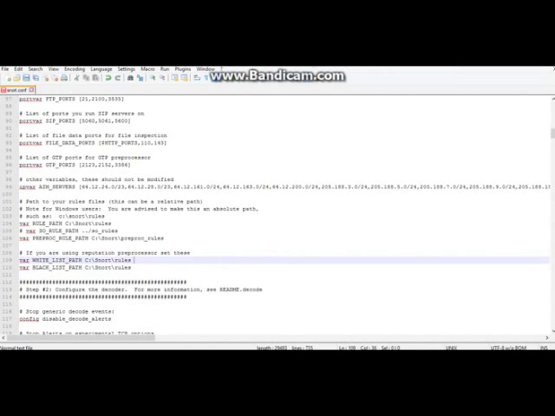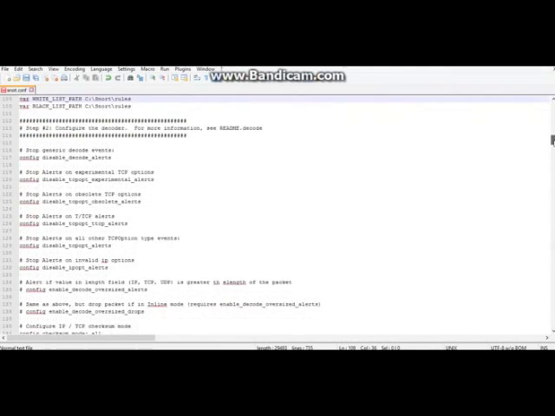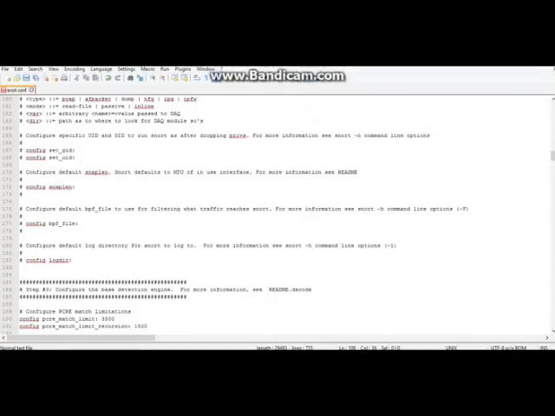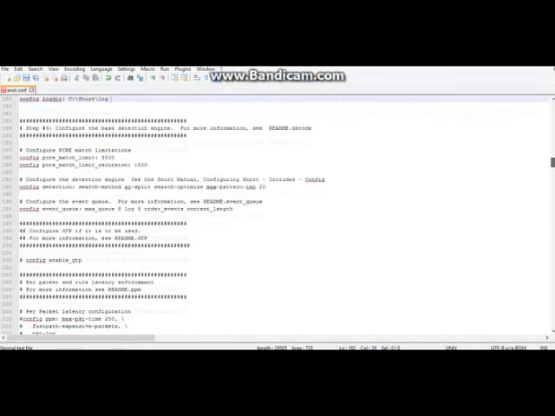Next, we have to enable our log directory so that we can store logs in our log folder. Let's scroll down a bit, and on line 182 we know that it's been commented out, so let's take that hash symbol away and type in the absolute path to our log directory, which is c:\snort\log. Basically what we're doing here is that we're setting the paths to most of our folders.